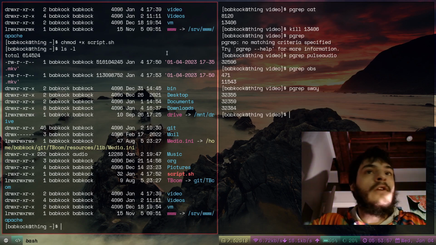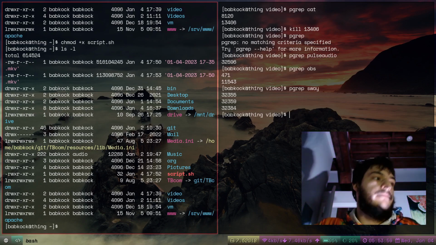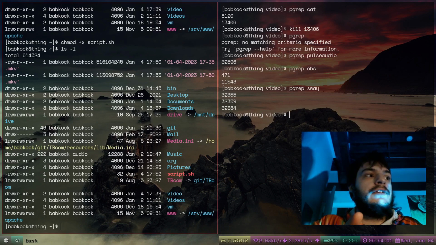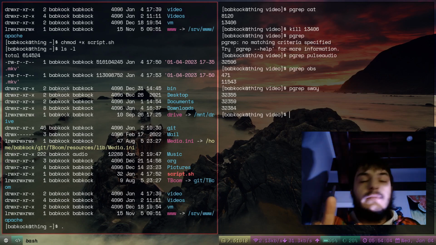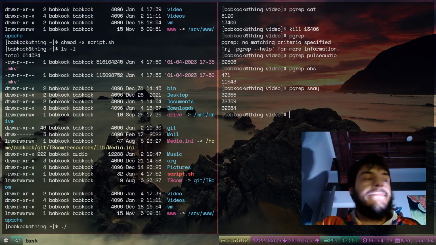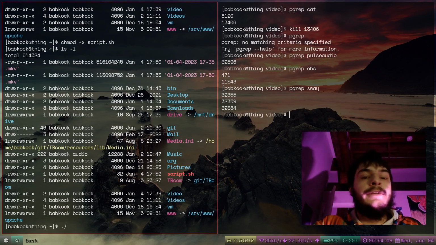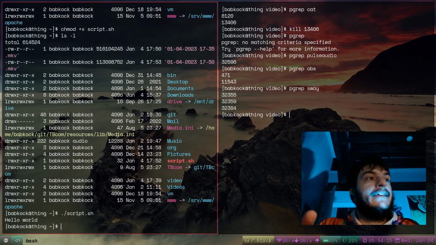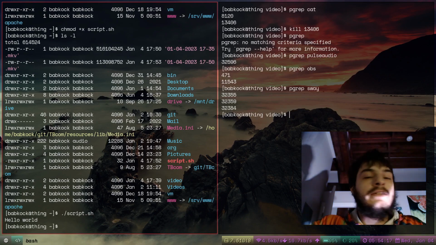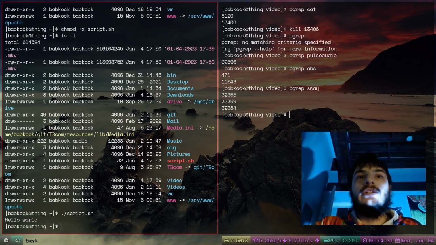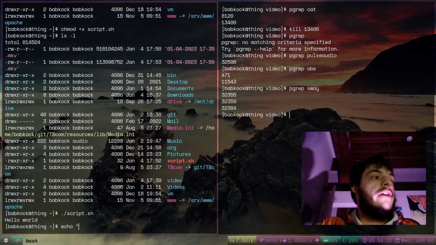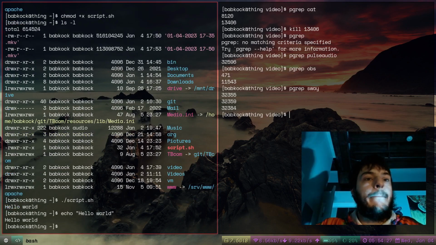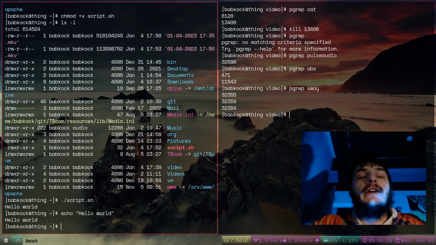So, how do we run our new shell script? You run any shell script with a dot and a slash, and then you type the name of your script, script.sh, and then I'll press enter. And that echoes hello world. That just runs this command right here, echo hello world. And that's all that script does.